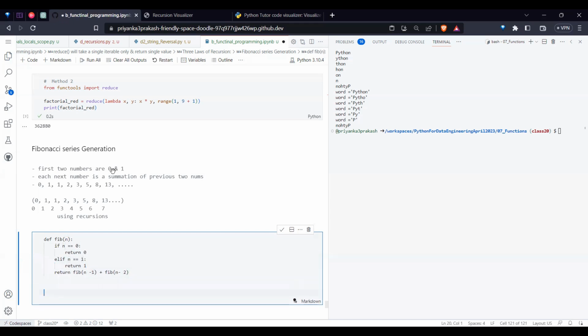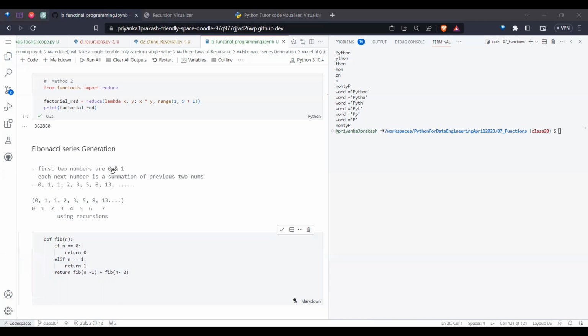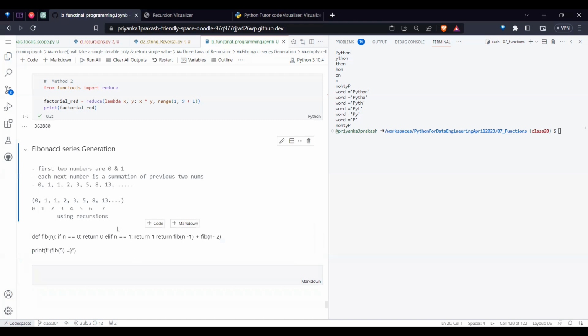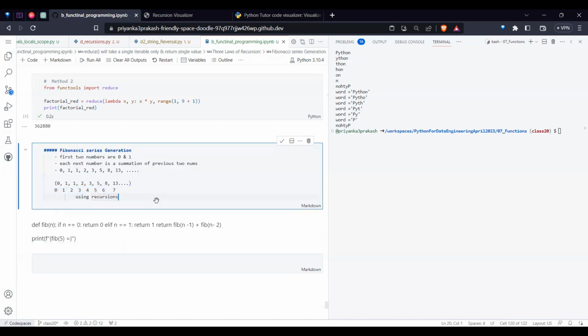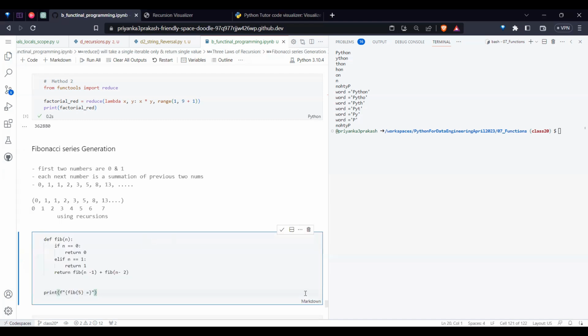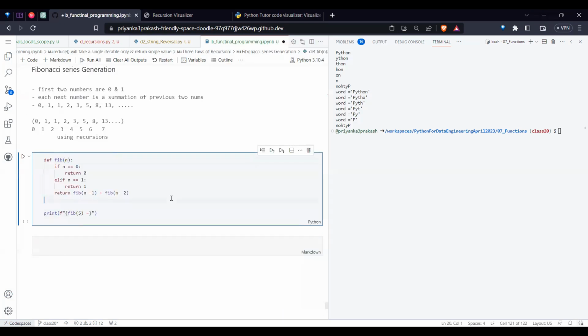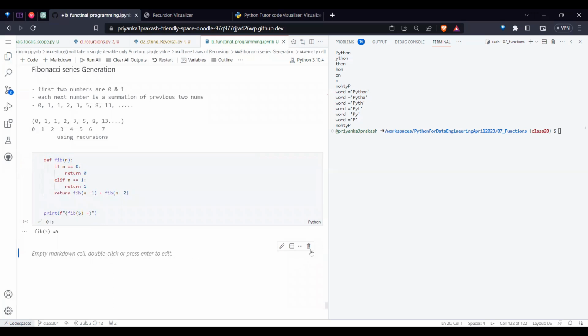Now if I ask, give me the Fibonacci of 5, it will go and implement. Why didn't I get the result? Because it is treating the cell as markdown. If I change it to Python, it will execute. You see, you got 5.